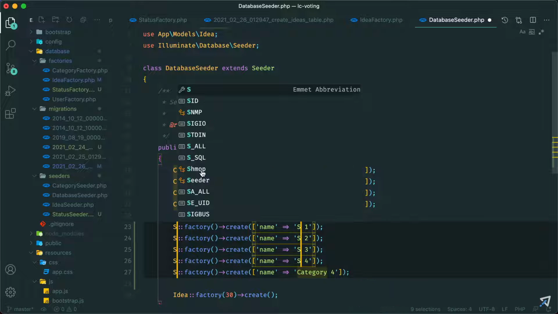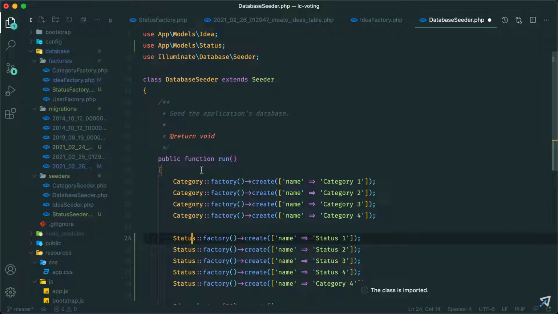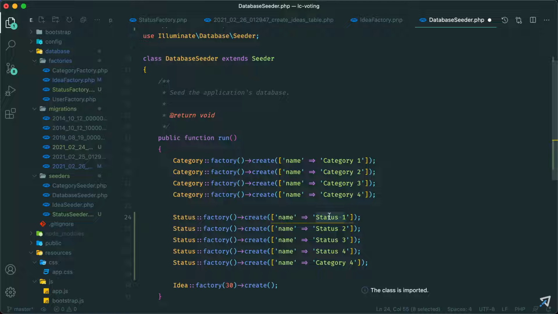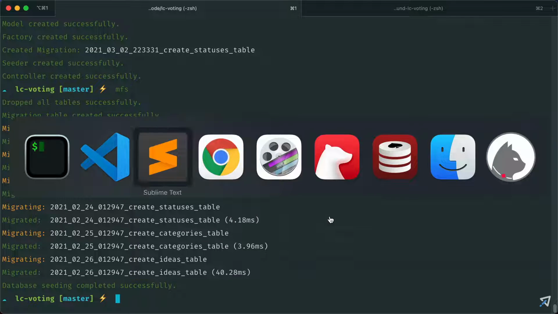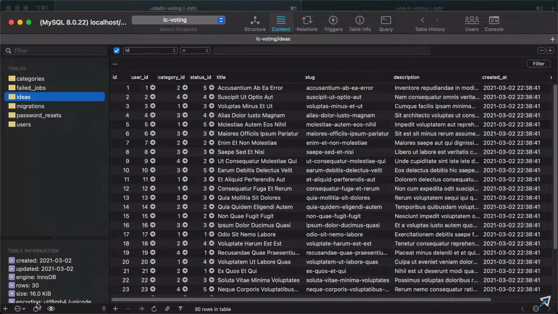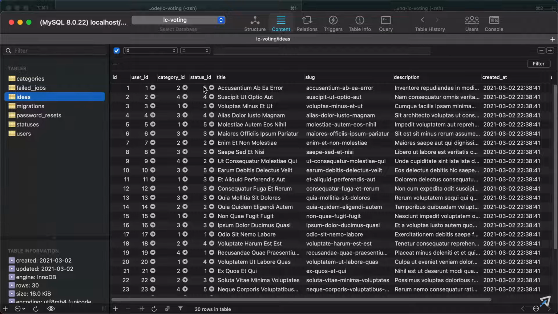So let's say status, and let's import that, and let's give it the 5 actual statuses that we have in our design. So open is the first one, considering is the second one, in progress, what else, implemented, and closed. Okay, so now hopefully this should migrate fresh seed, and it does. Let's double check our database. There should be statuses here. We have 5, and the ideas should have a random status.